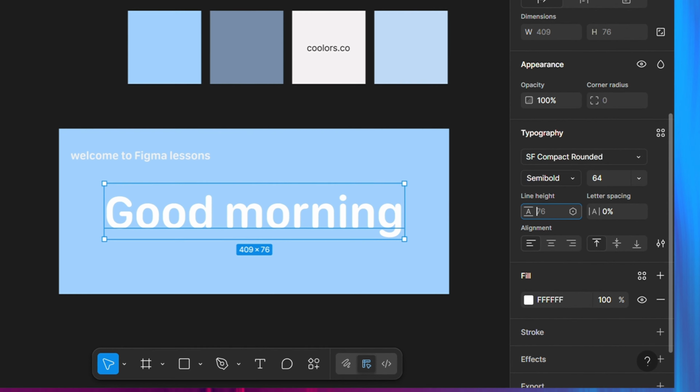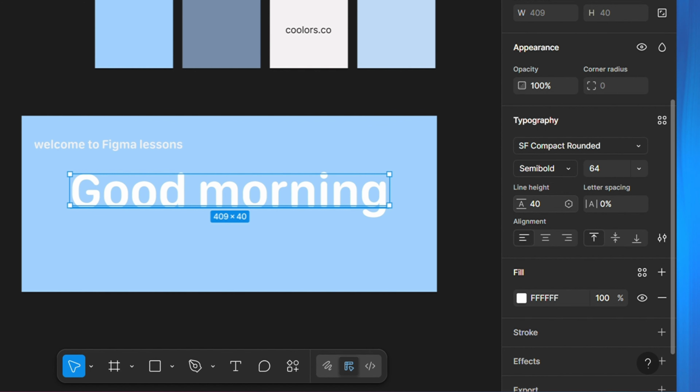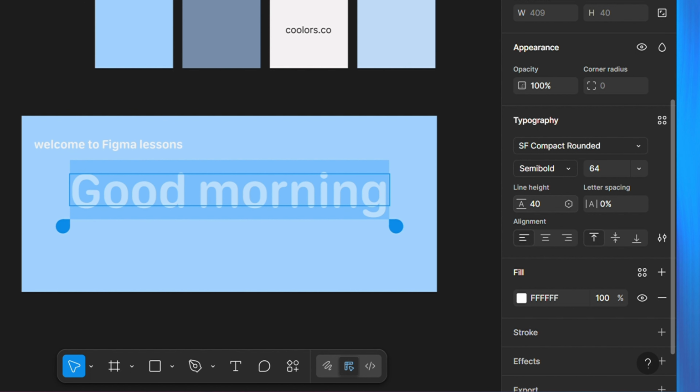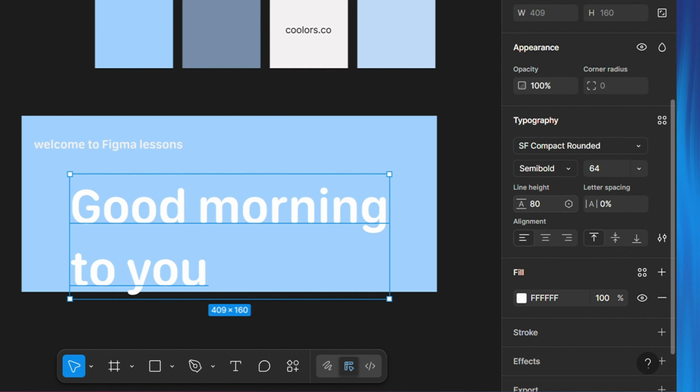Then line height. There are ways we calculate line height. Line height basically is the height between your lines of text. So maybe if I choose 40, what will happen to my text? I think the line height is so small. You may not notice this now, but let me show you how to get this settled. So let me say good morning to you. Are you seeing? Let me set this line height to 80 now. Are you seeing the space in between the text? That's what line height does, and there's a way we calculate this line height.